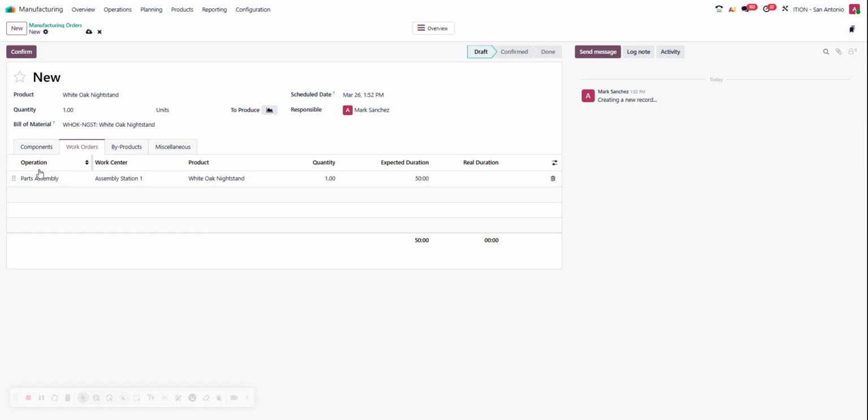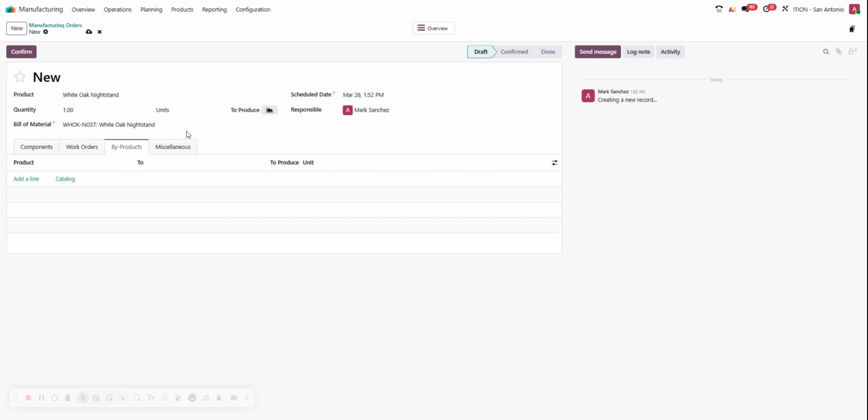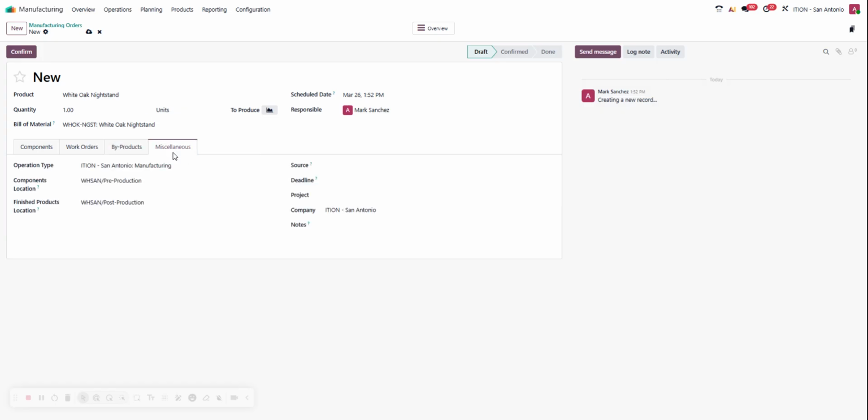And in work orders, we can see what's the operation that we need to execute, which is the work center, the product that's associated to that operation, the quantity, and the expected duration. You can see here that we have a real duration field, but it's blank. You will see that this field is going to populate after we confirm it. We can add byproducts. In this case, we don't have byproducts from this product, this white oak nightstand, and we have a miscellaneous tab, that we can define the operation type.